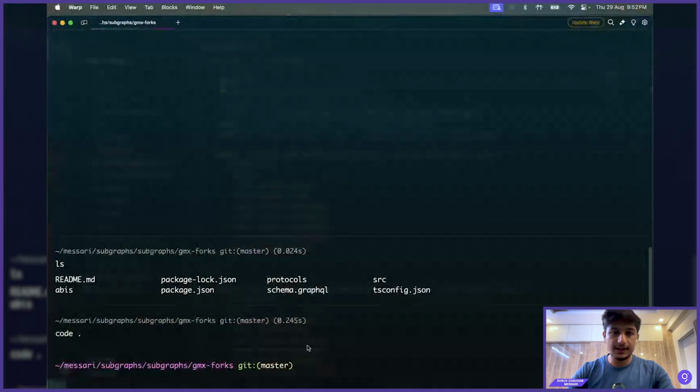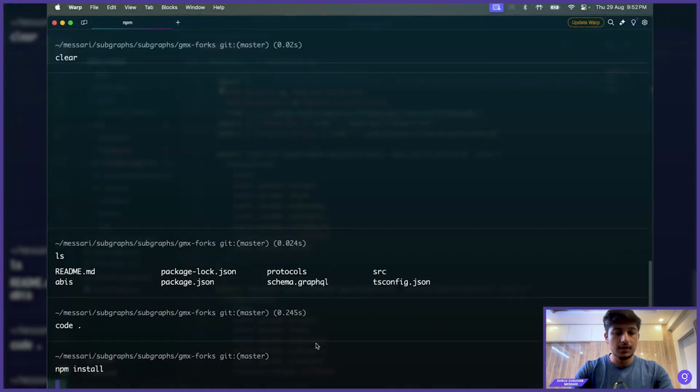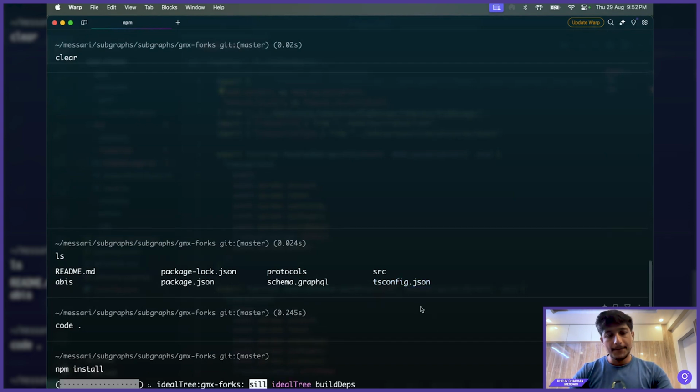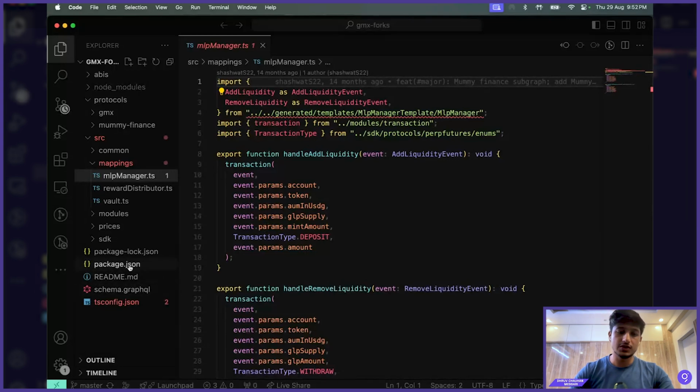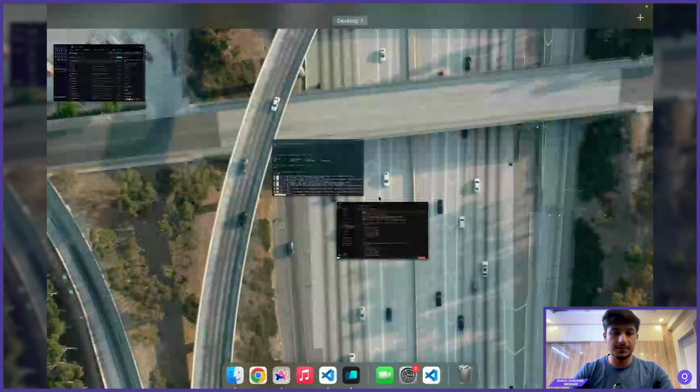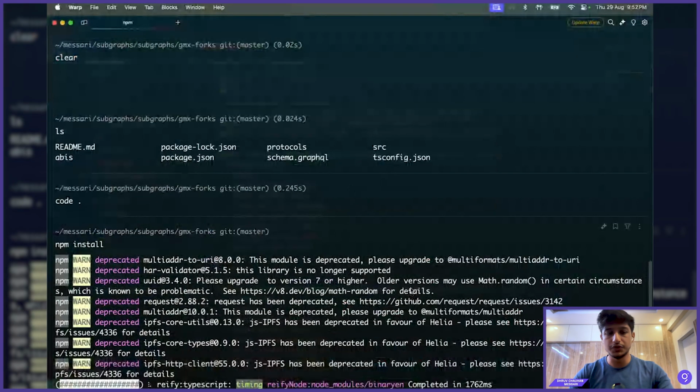So before we start anything, we'll just go back to our fork and do a quick npm install. npm install just installs the Graph CLI, the graph-ts package, and for your internal use also installs the prettier package.